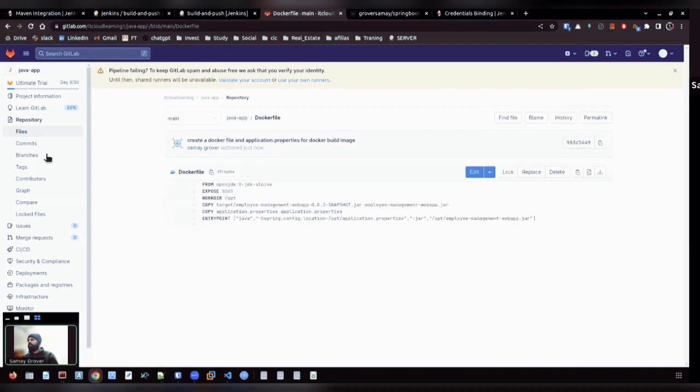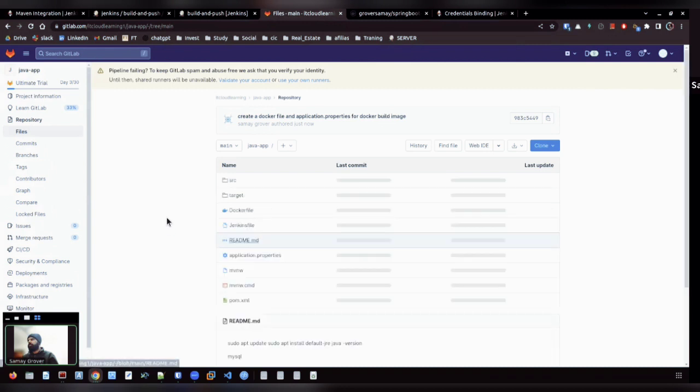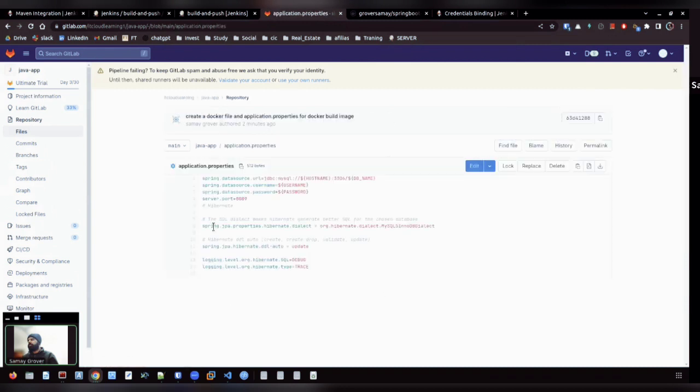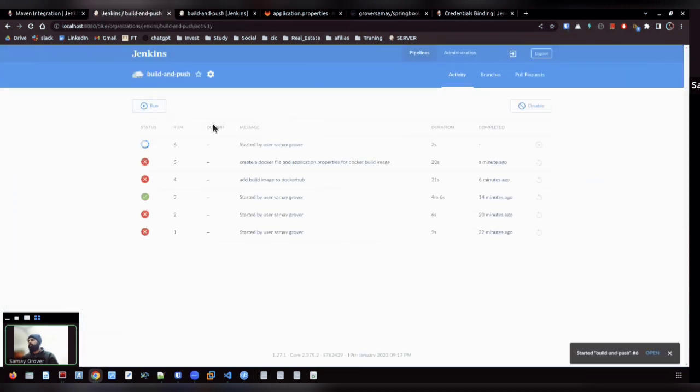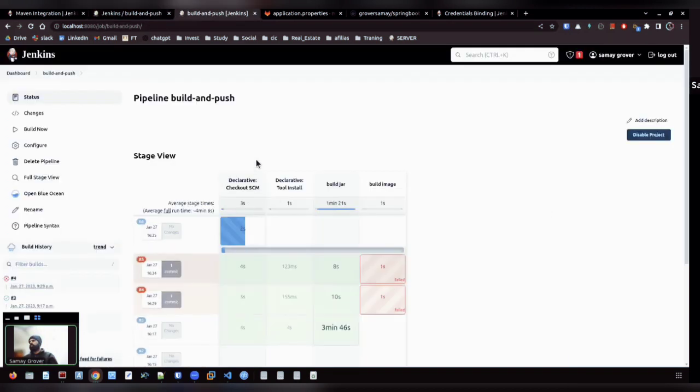So we have the information over here. Let's double check our application properties as well. Yep, all looks good. So it will do a checkout. It will install the tools. It will do a jar build and build image.